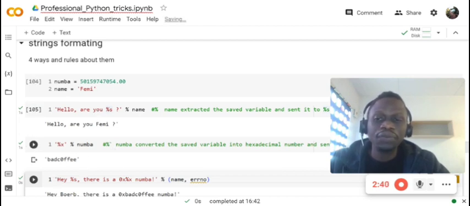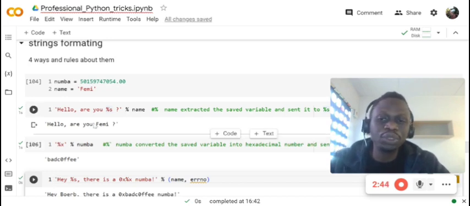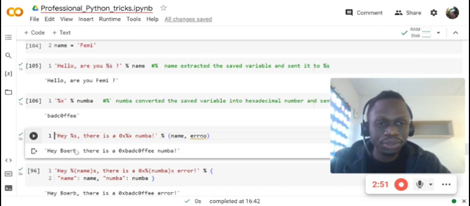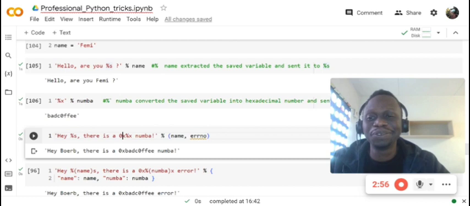So every time we use it with a string, you call out the percentage. For the first one, it was s. This one is x, more like converting. All right, let's move on.